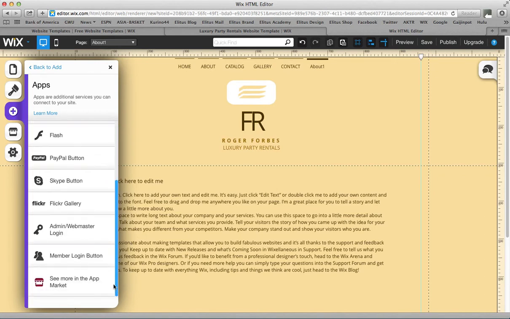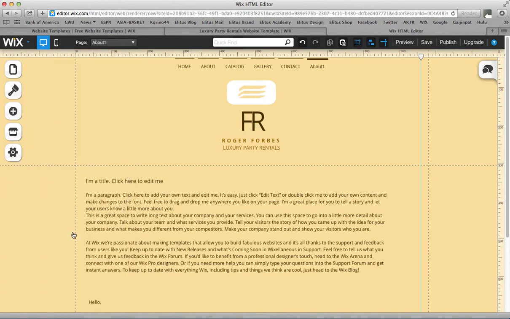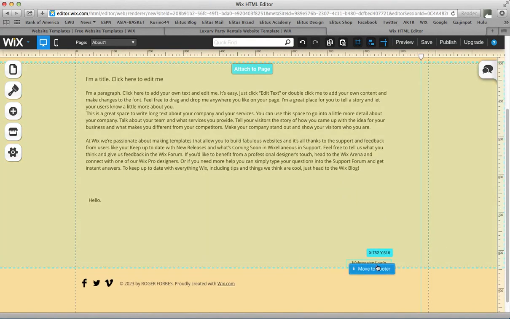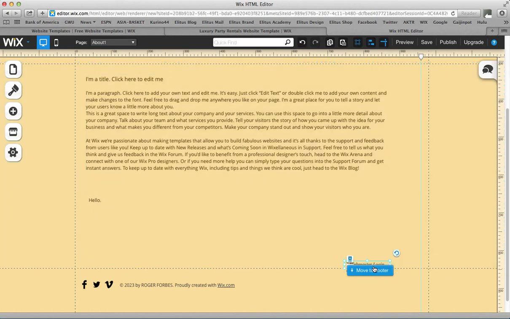Okay, and then another interesting element here is the admin webmaster login button. By clicking on it, I can add a login button here. This is actually beneficial for users that may want to log into their website without going to Wix.com first. All they have to do is enter the URL, and they can just log in there, and they can go directly to their Wix editor.